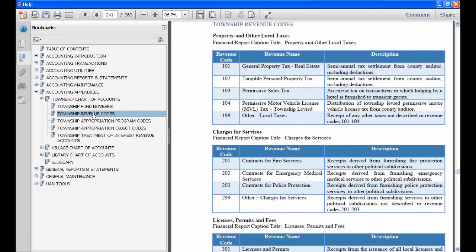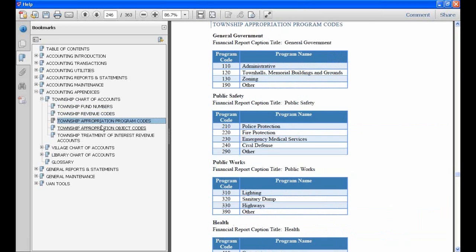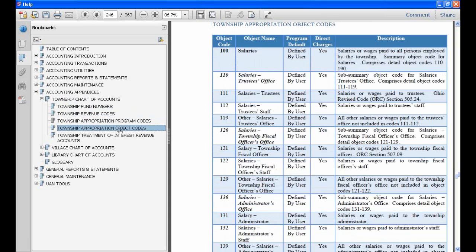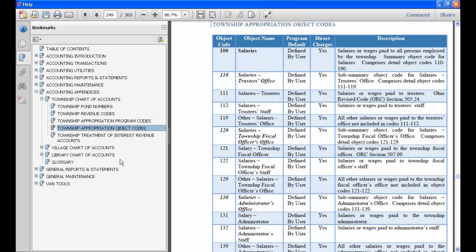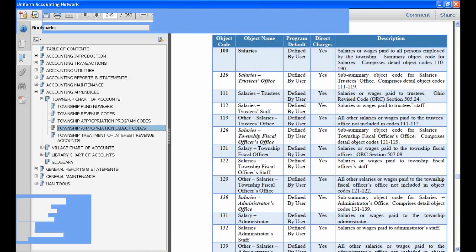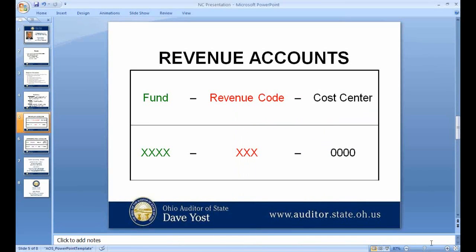So for your sources of revenue, you'll have to identify a revenue code. And then appropriation program codes, you have three sets. You've got appropriation program codes and appropriation object codes. So with program codes, this refers to where money is being spent, objects specifically on what it's being spent on. There's nothing here about costs regarding cost centers. I've got a very simple PowerPoint slide that I'm going to show you related to revenue and appropriations.